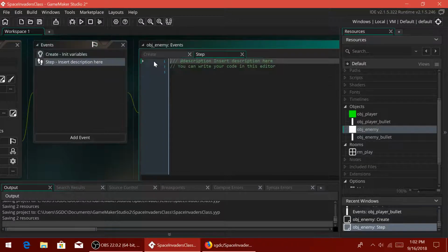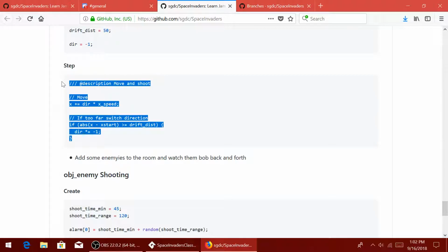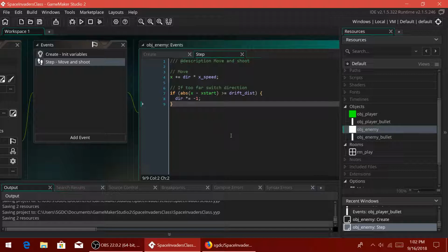All right, in the step event, we're going to actually write this stuff. I'm going to copy and paste it. I know I said not to do that, but I wrote it in the first place, so ha. All right, does this make sense to everyone? Do you still need more time to copy it down? Anything? Do you want me to go back to the create event?